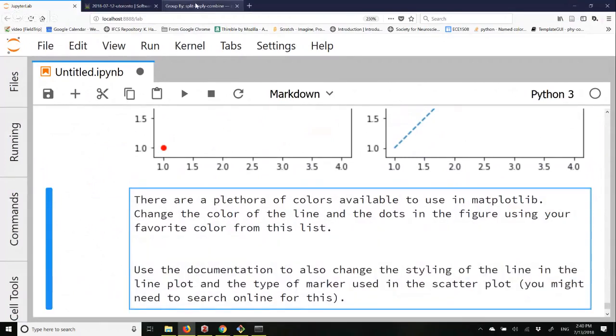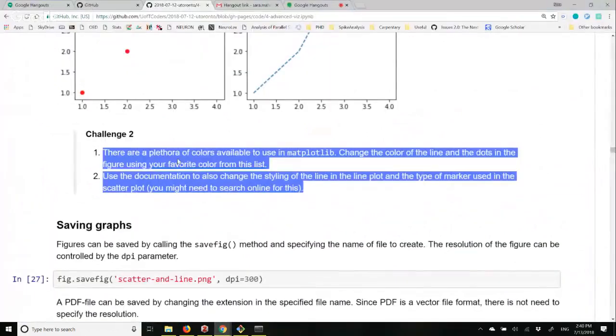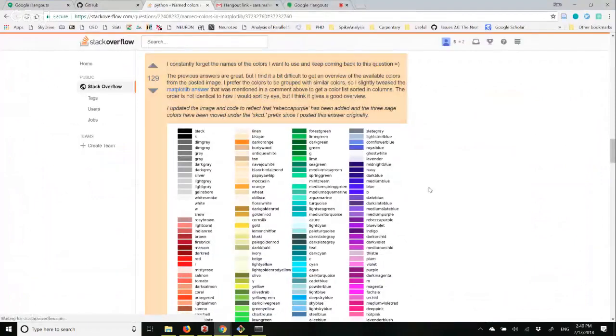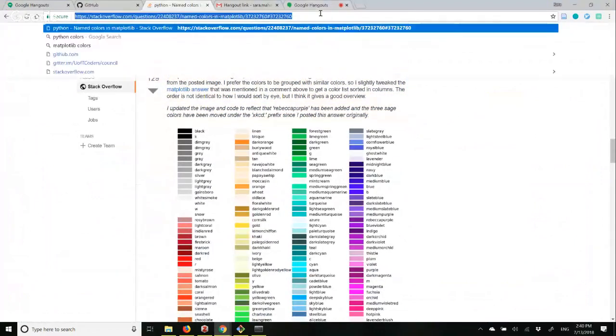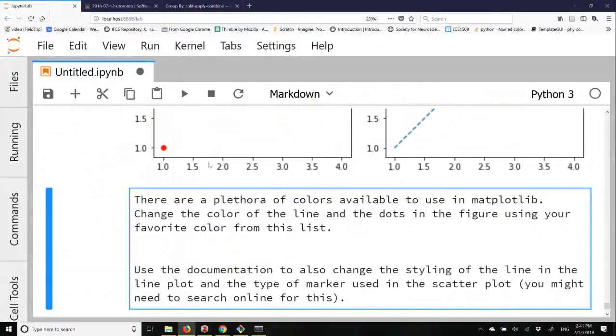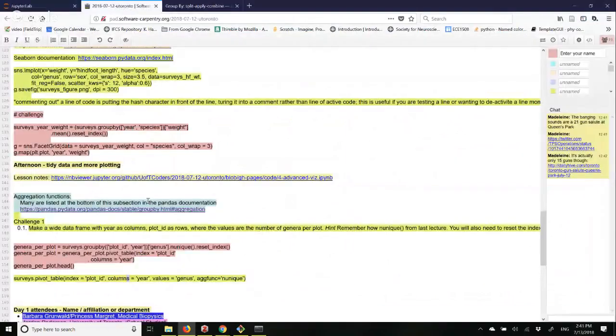I'll put up the link to this list of colors. I put it up in the Etherpad. It's very useful. Choose one of these colors. Let's just copy it over. So it's now in the Etherpad.